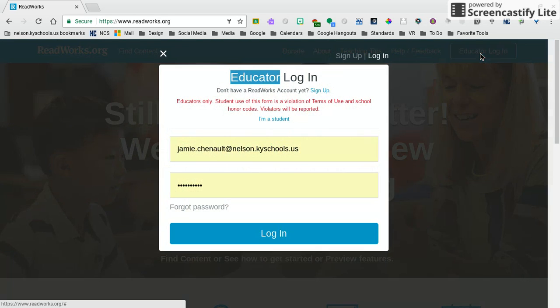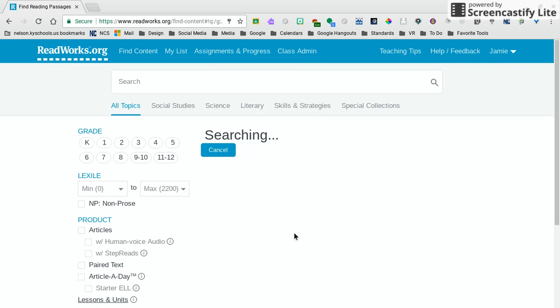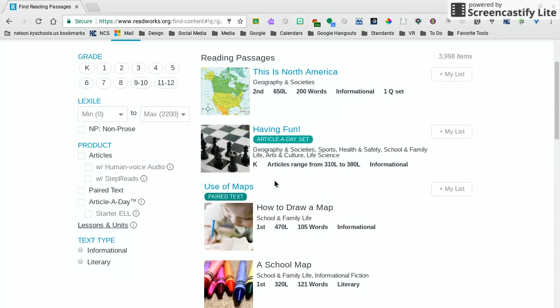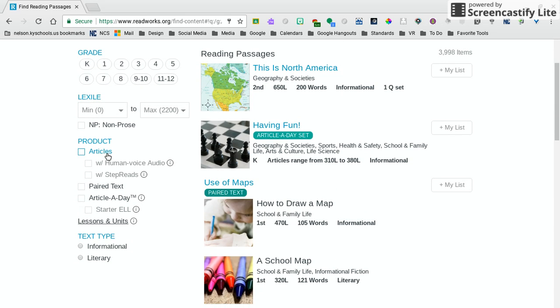So I have already signed in. And when you sign in, it will take you to a dashboard, and you can see that they feature articles and literary and informational text for grades K through 12, which is huge. So let's talk a little bit about the dashboard and what in the world they offer.